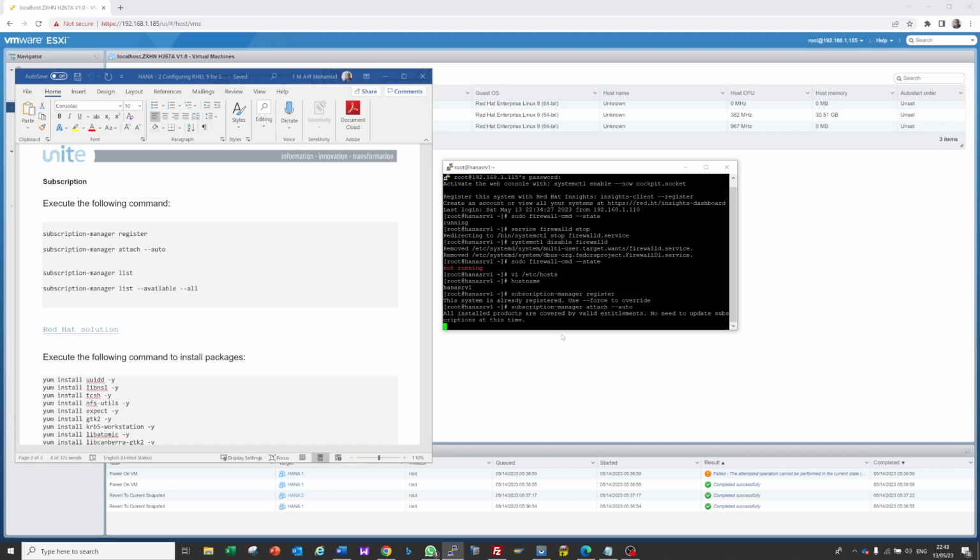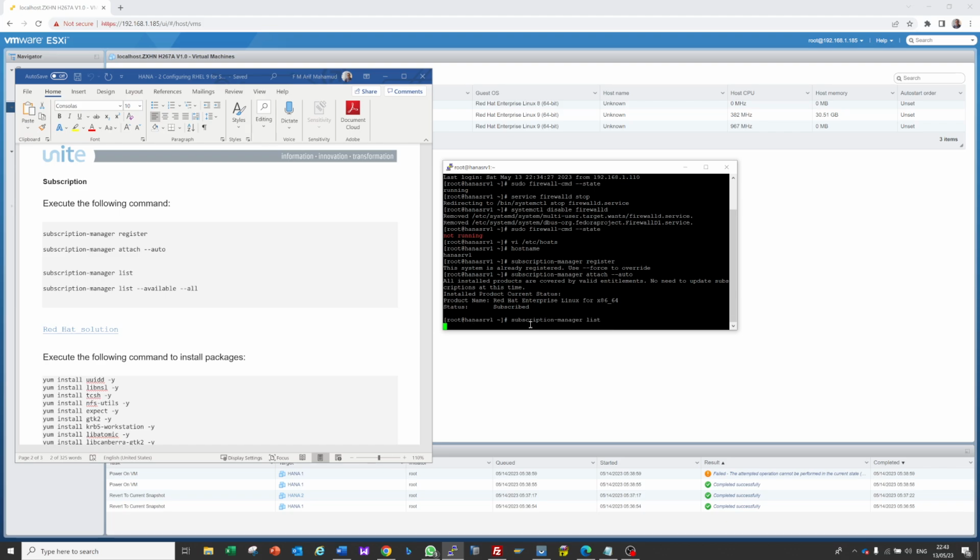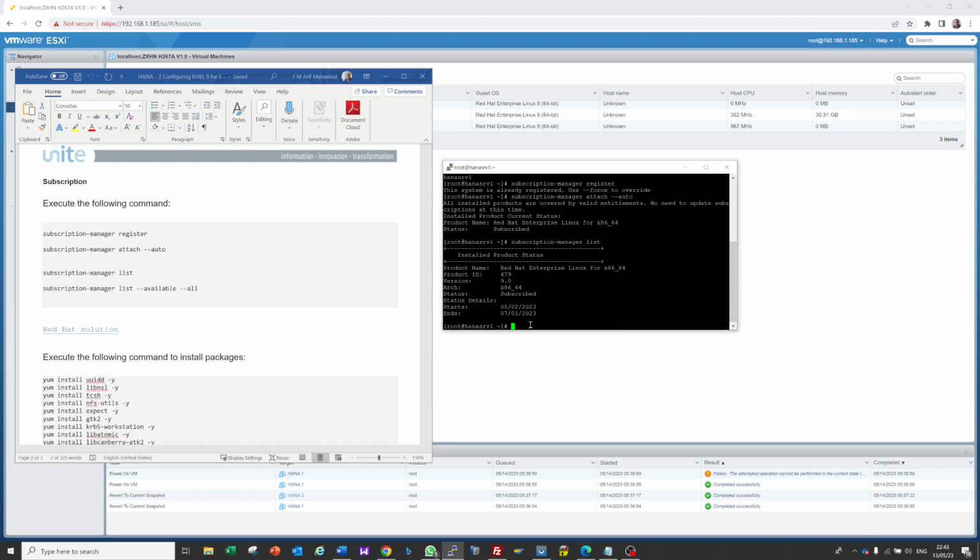Subscription manager is mandatory, otherwise you cannot install or download anything. That is the reason the first step is the subscription. Okay, you can see the status is subscribed, so this part is done. Now I have to check the list. That is the start and end date. After this date you cannot install anything.